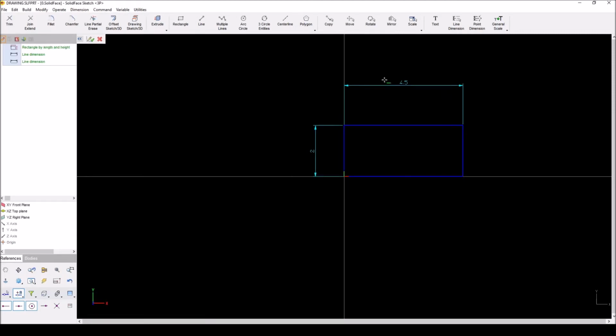I'm going to hit the enter key. And now you can see I have a 4.5-inch by 2-inch rectangle. So let's say I want to bisect that. I could go up here to my line tool and select it.